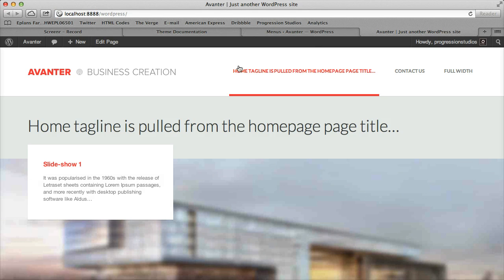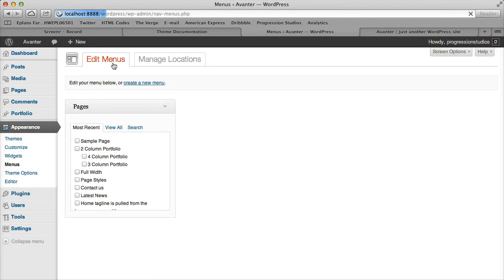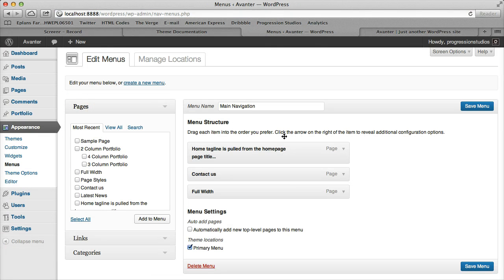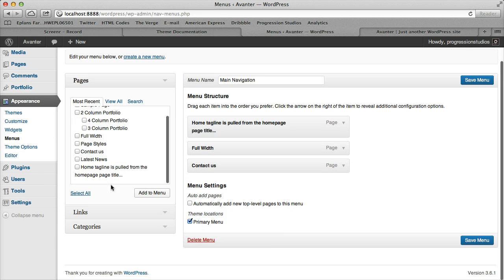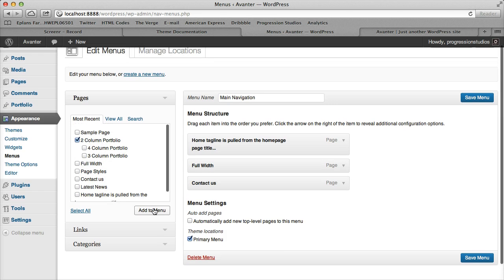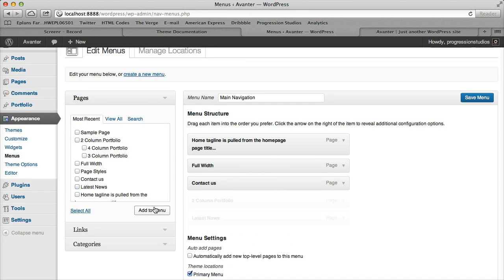So let's go ahead and go over how to adjust the menu. So for instance, if you want to change the order, you can just drag and drop to adjust the order. You can always just keep adding more pages or less pages as you need.